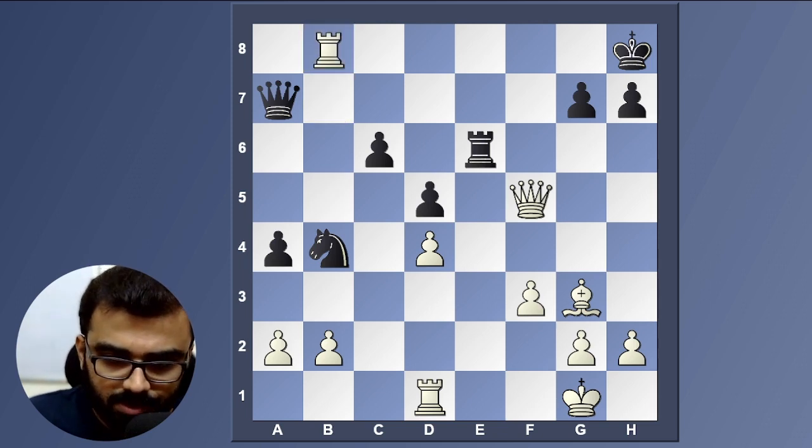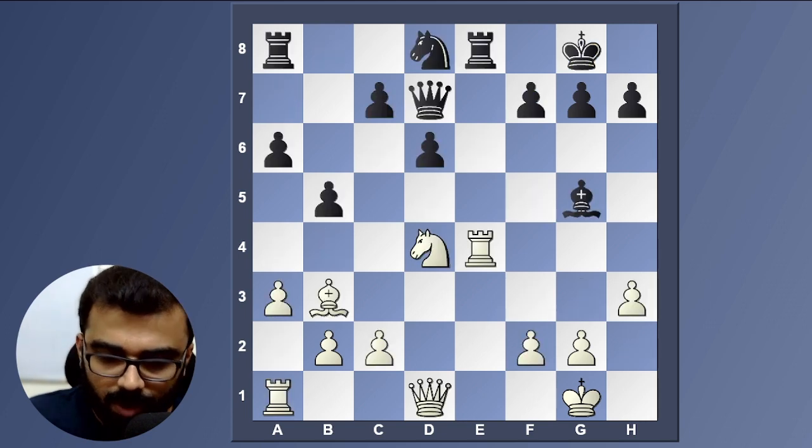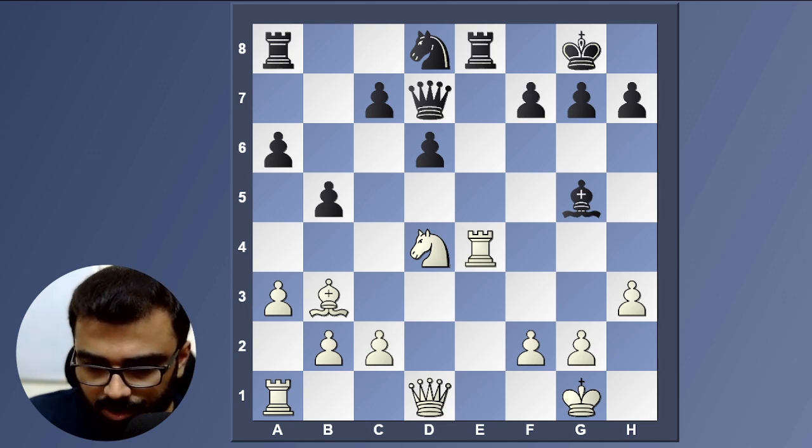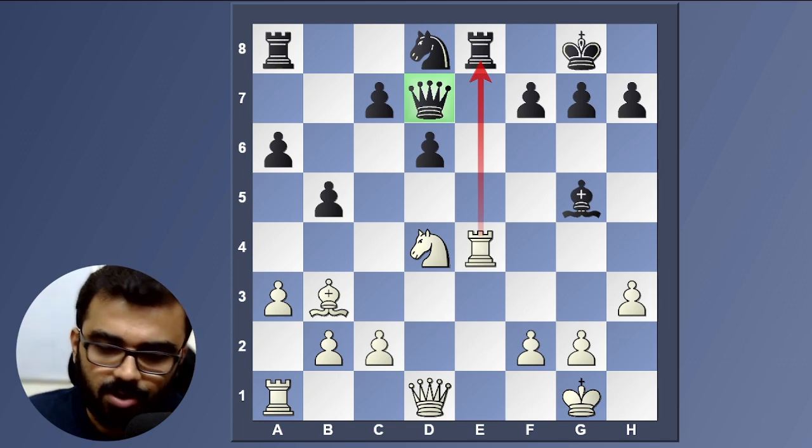Okay. So let's go to the next one. White to play. Again, you can pause the video. If you have paused the video and if you have found the solution, well done. The idea is rook wants to take the rook, queen is the defender. And how do you distract the queen?